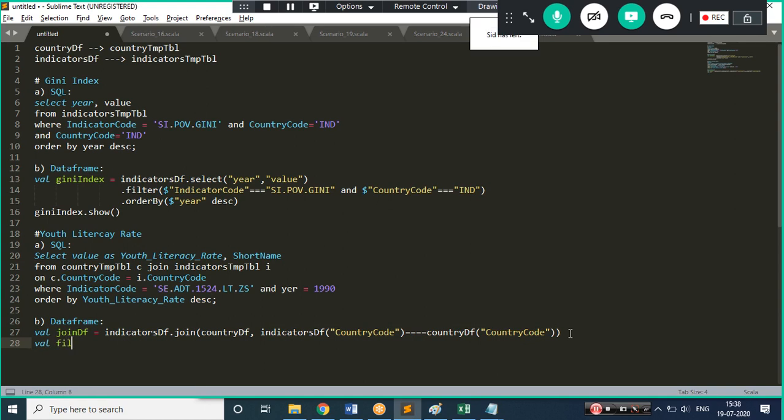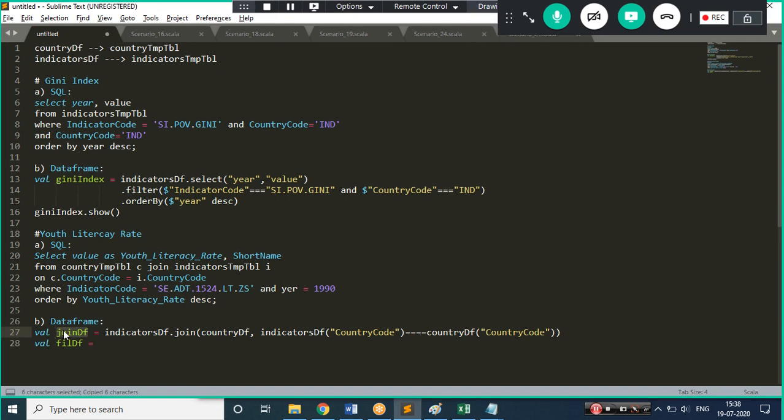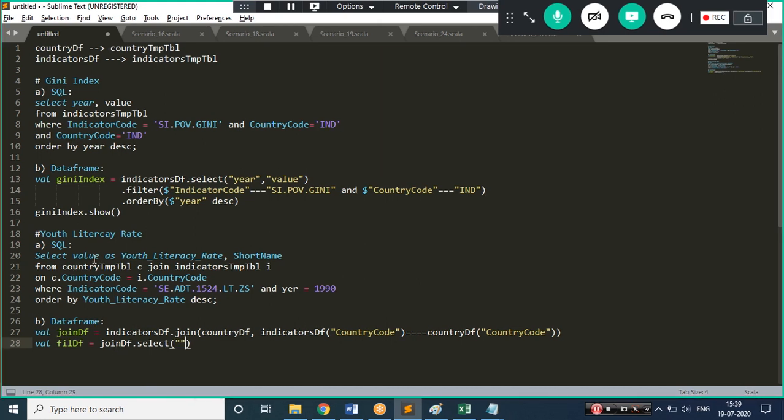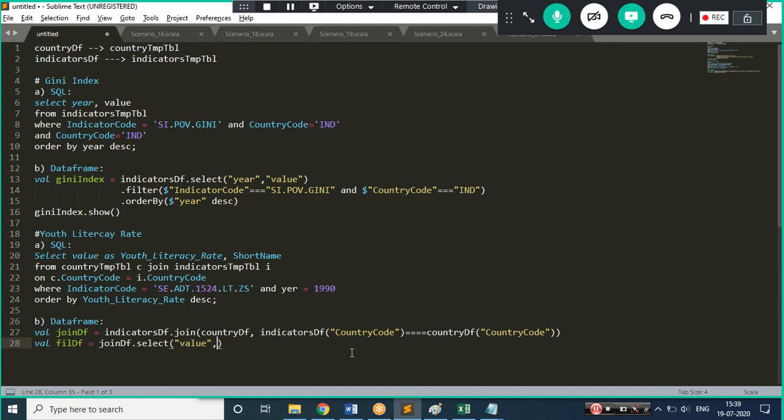So val fill data frame equals to, let me use my join data frame, which has the result set of the two data frames. From this I need to select a few columns. Those two columns which I took were value and short name. I'll just take value, sorry, Scala definitions over here as of now, value. And the second column name was my short name. So let's take that.